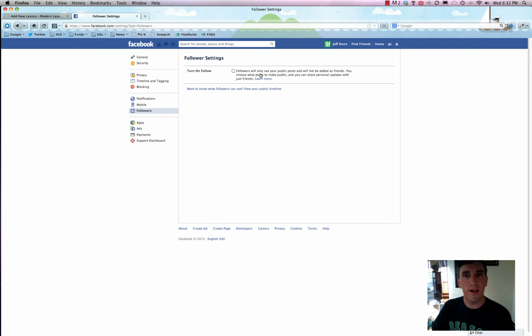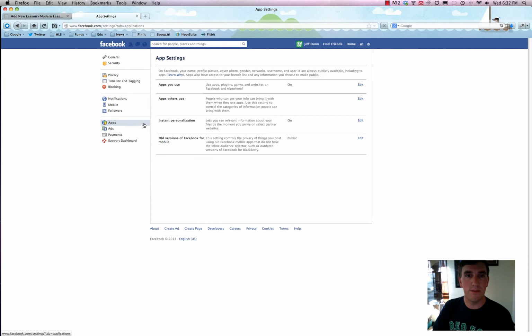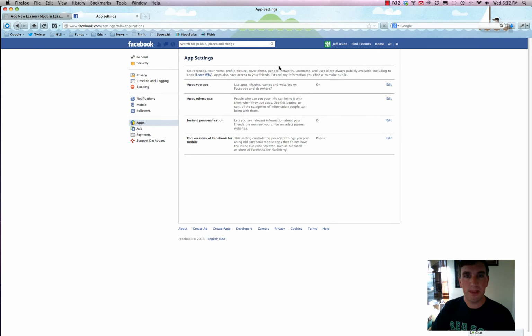So you can turn on followers here, which is the other setting, which will allow people to follow you, and it'll allow people to see all your public posts. If you ever wanted to start your own blog, you could actually just start a blog by making public posts on Facebook and having a follower button on any website or that kind of stuff. So pretty fun. That's a new thing for them, relatively.